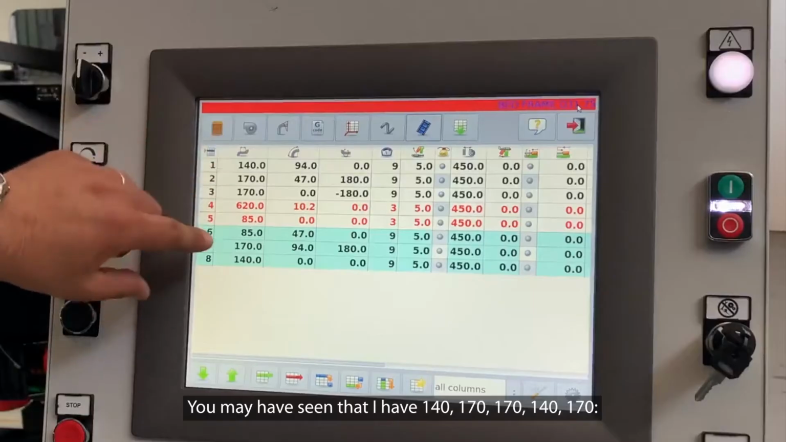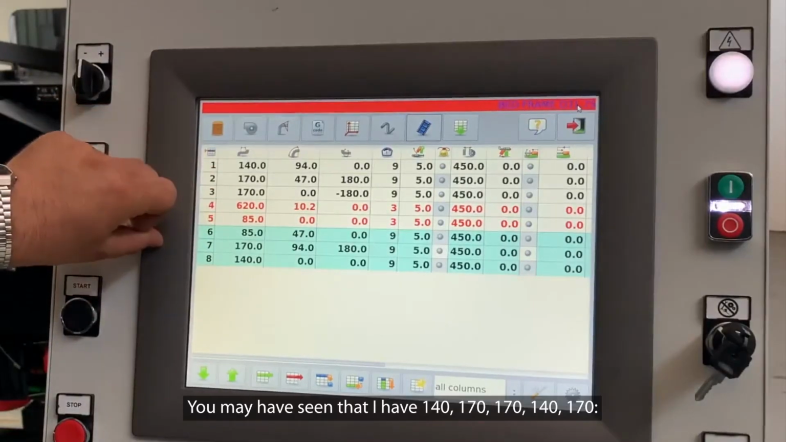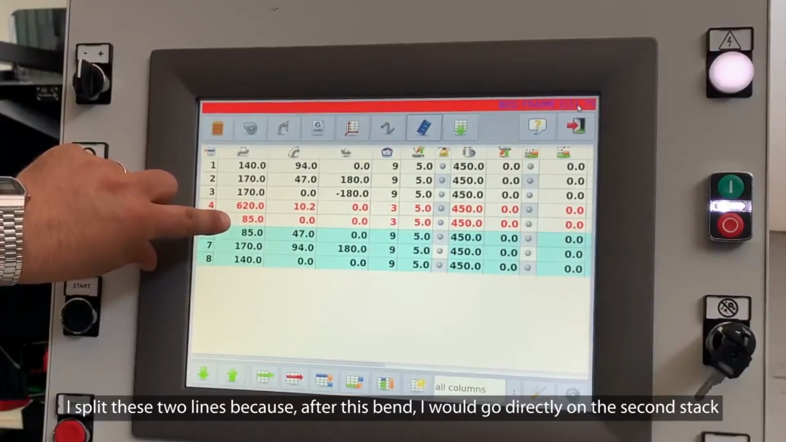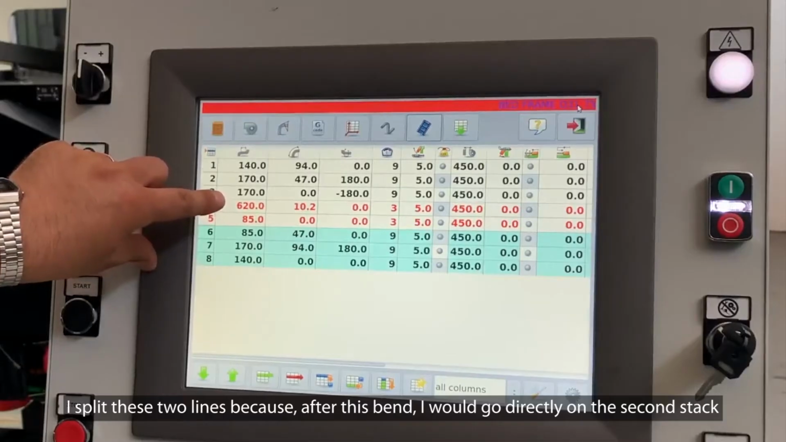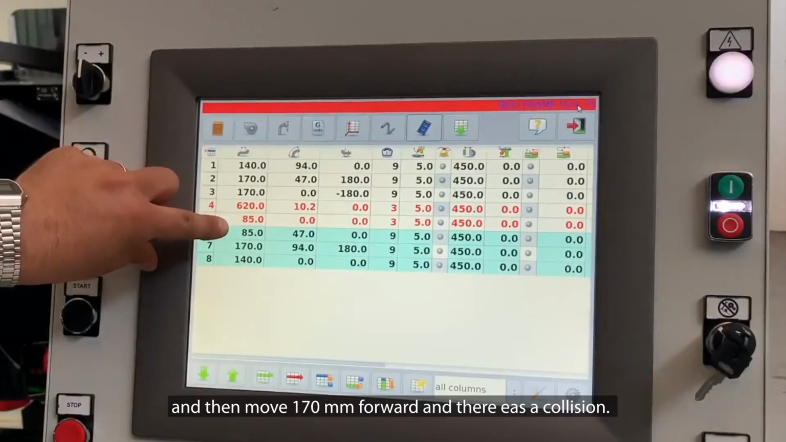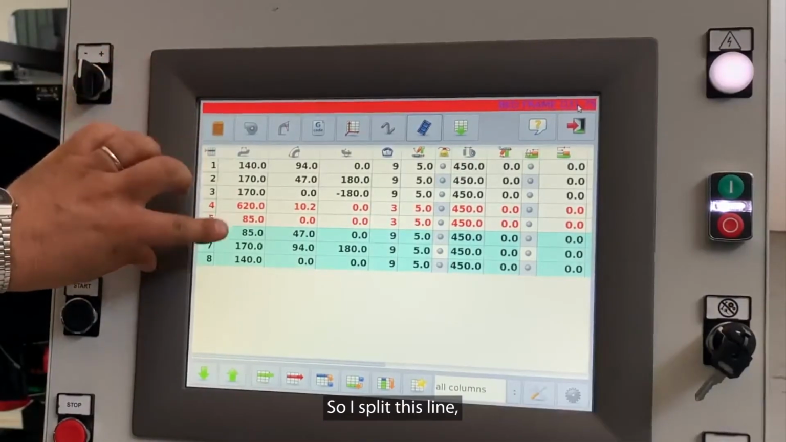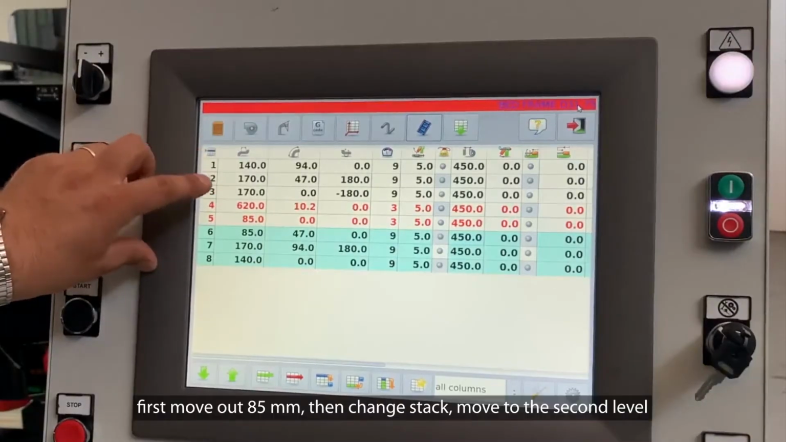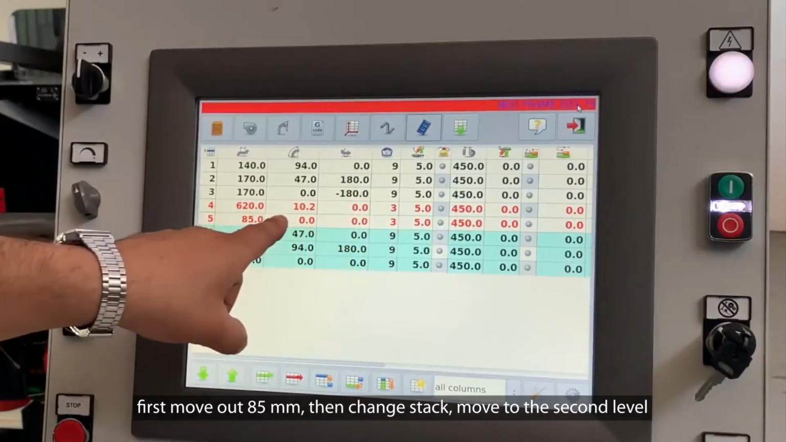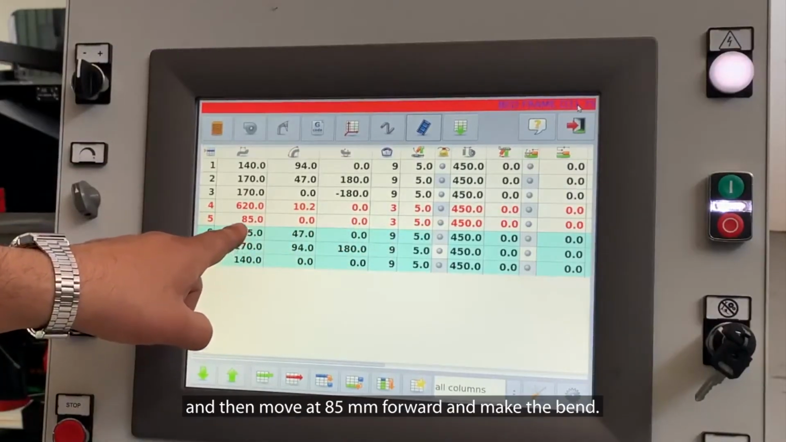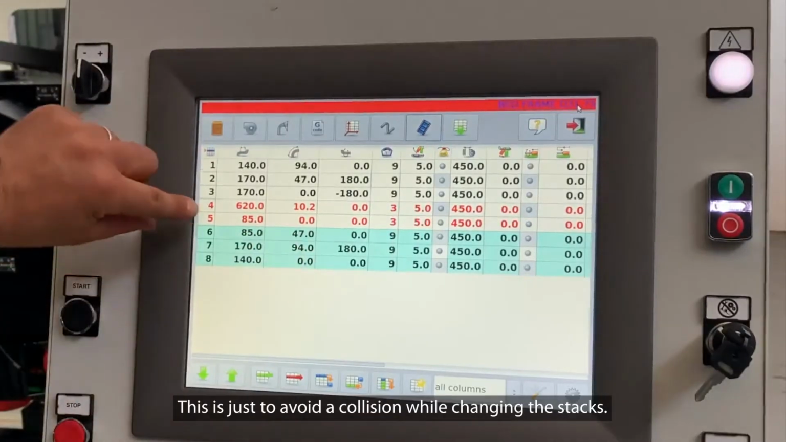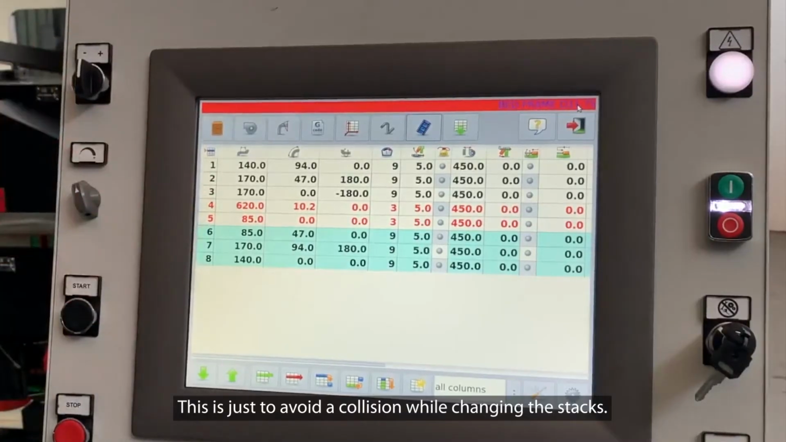You may have seen that I have 140, 170, 170, 140, 170. I split these 2 lines because after this bend, I would go directly on the second stack and then move 170 millimeter forward. And there was a collision. So I split this line. First move out 85 millimeter, then change stack, move to the second level, and then move 85 mm forward and make the bend. This is just to avoid a collision while changing stacks.